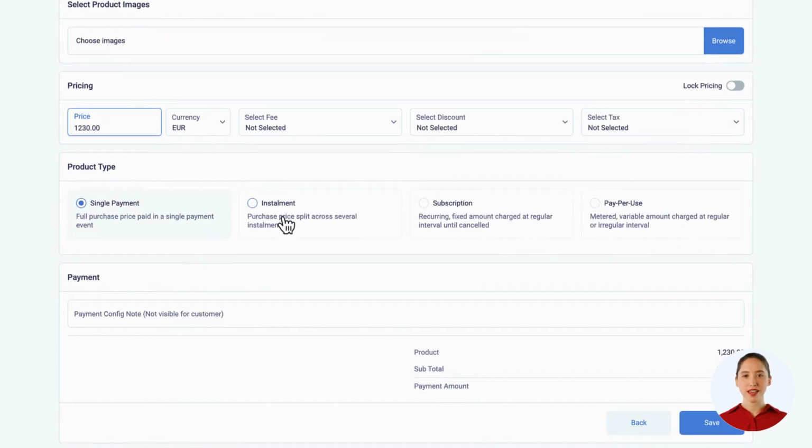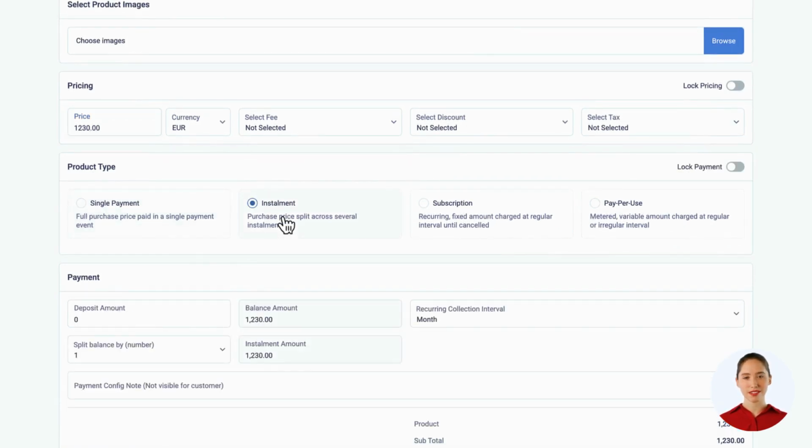After you enter pricing, you can select the product type. You can then set the payment configuration for the specific product type. Remember that for single payment products, you can also split payments in an order to create an installment order.